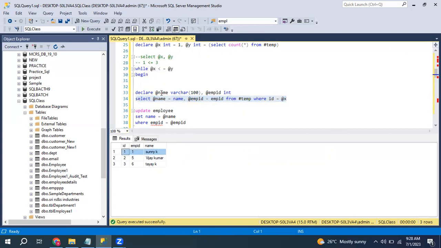So here I declared two other variables, employee ID and name. These are the empty boxes. So I'm sending the employee ID here and name into here. Now the values have been saved there. Like in this variable, I saved Sunny K. In this variable, I saved EMPID 1.